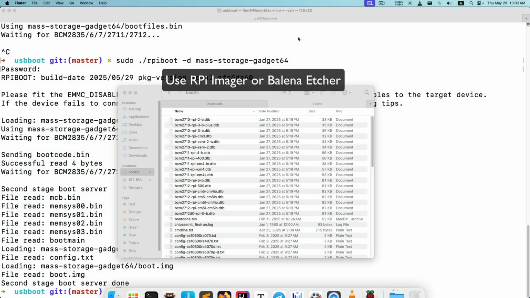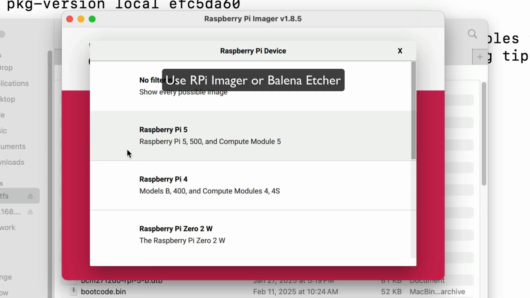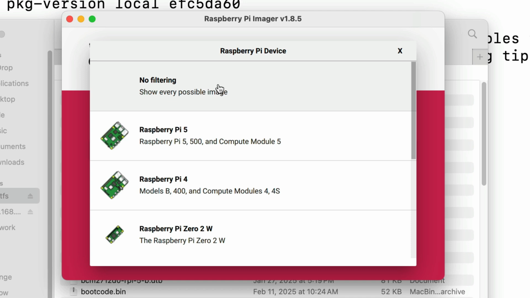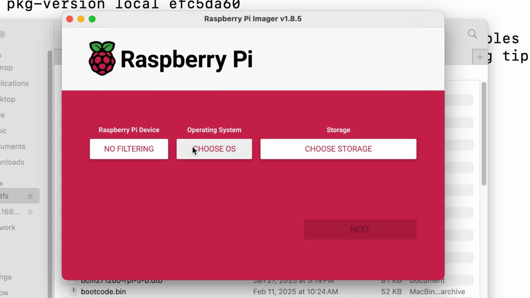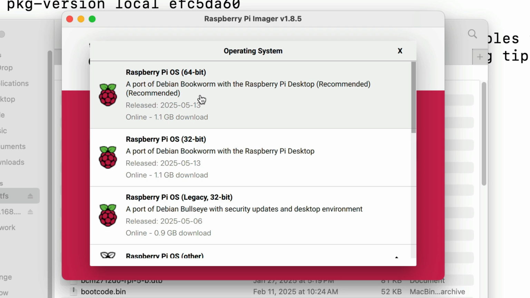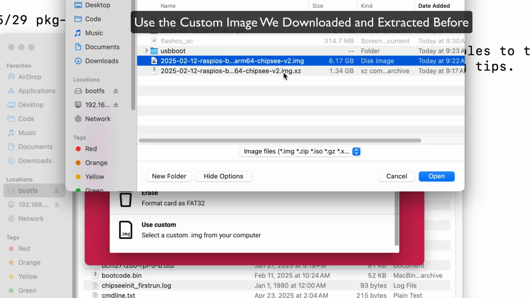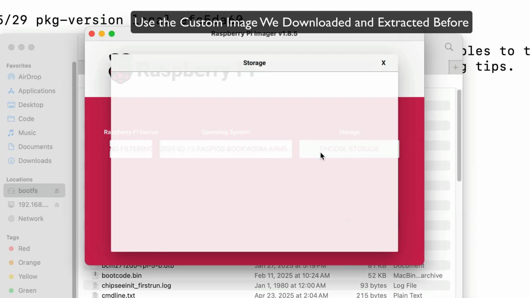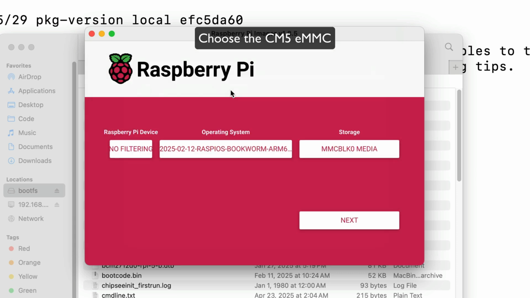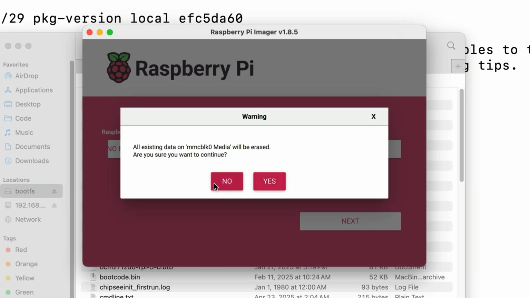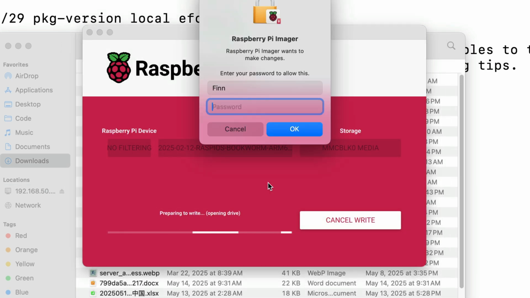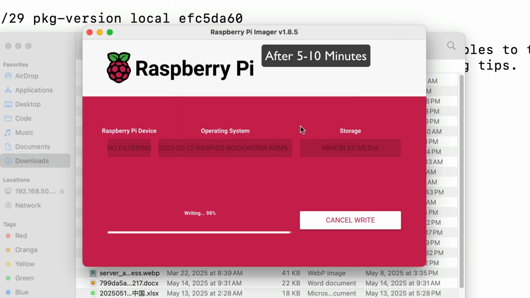The last step is to use RPi Imager or Balena Imager to flash the firmware to the product. You can choose the firmware you have just downloaded and decompressed, and then choose the mass storage device of the CM5 eMMC. You can tell it from the size, maybe it's 32 gigabytes, maybe it's 64 gigabytes, and then click next, and you may enter your password or not, then just wait around 5 to 10 minutes, then you are good to go.